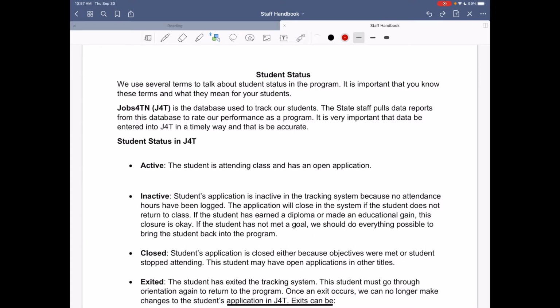We use several terms to talk about student status in our program, and you need to know what those are to really understand the processes that occur in adult education. The first thing I want you to know is that Jobs for TN is the database used to track our students. It's sometimes referred to as JOBS. It can also be referred to as VOS, a virtual one-stop. If you hear the term VOS, that is synonymous with Jobs for TN.